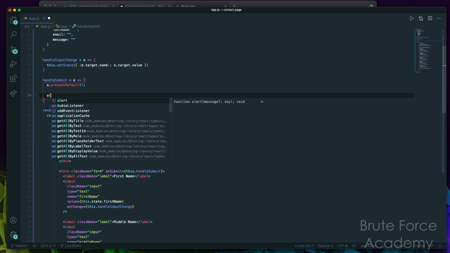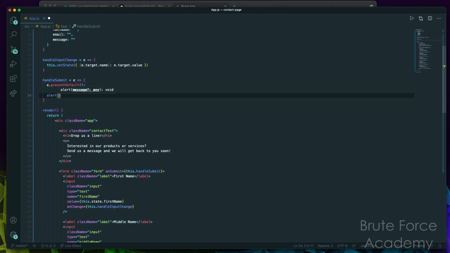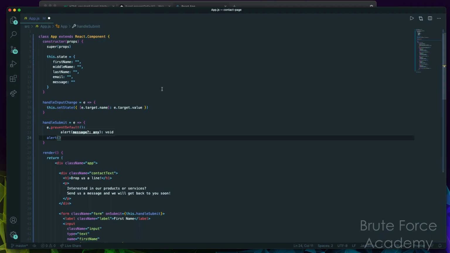So what we can do is just say alert, and we'll alert all of these state values that we have. We can make a template string right here. I'll put a pair of backticks, and then a $ and curly braces. This allows us to put variables inside of our strings.